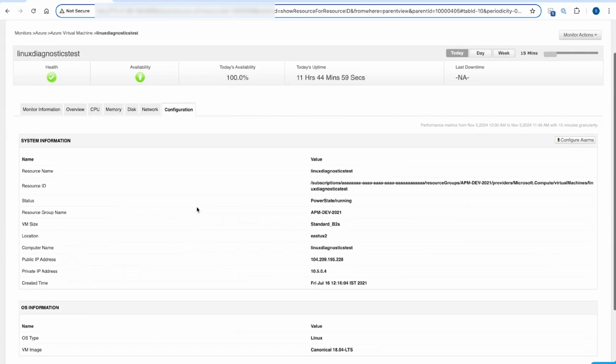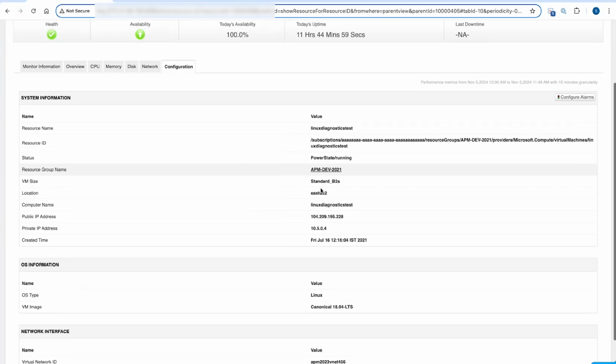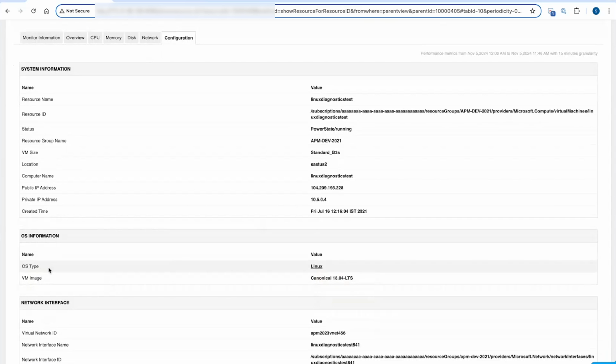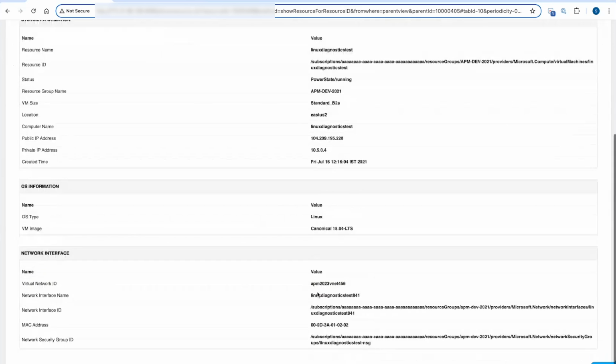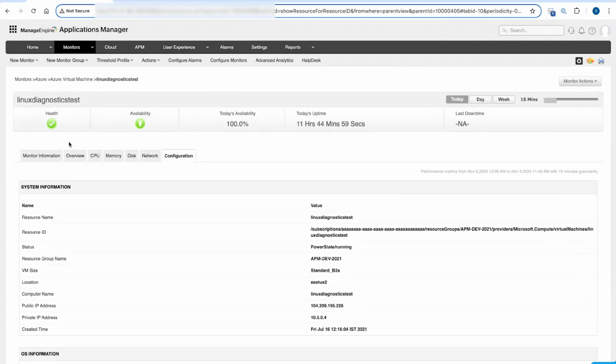And you can also see this information by configurations. So as you can see, the OS information is here, and you will also be able to see the network interface information, where you can see the network interface name, MAC address, and the network security group ID, etc.